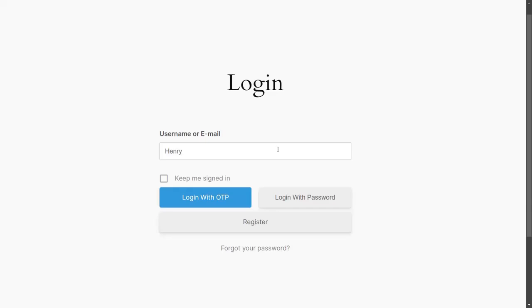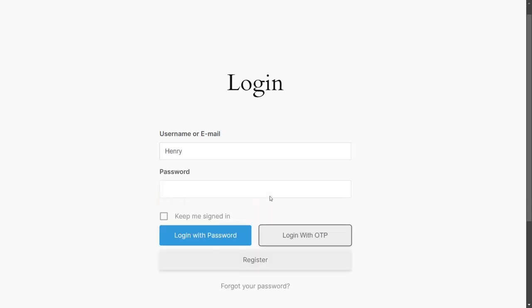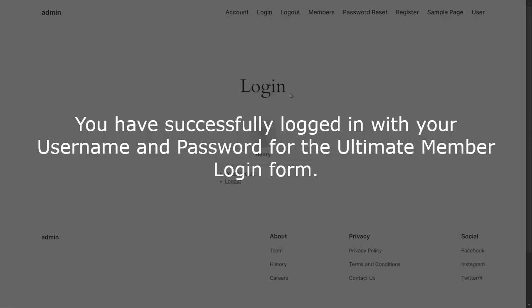Enter your username or email address. Click on the Login with Password button, and then the password field will be visible on the form. Enter your password. And click on the Login with Password button. You have successfully logged in with your username and password for the Ultimate Member Login form.